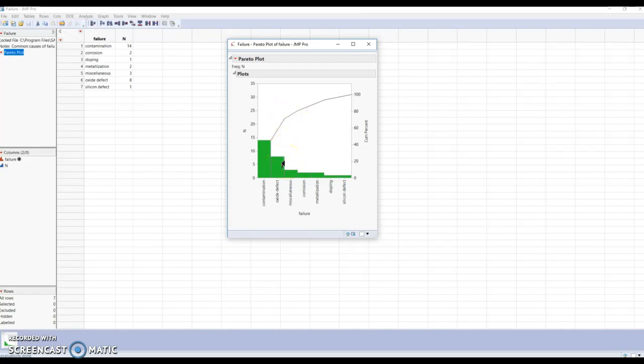So we can see that the majority of the failure comes from just two defects. For a business implication, we can really use Pareto plots to see different things such as failures, and we can see how much they're contributing to the total problem.